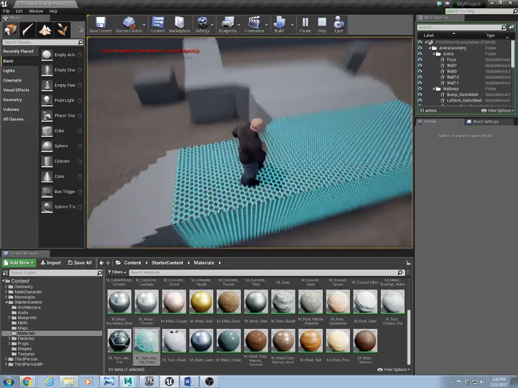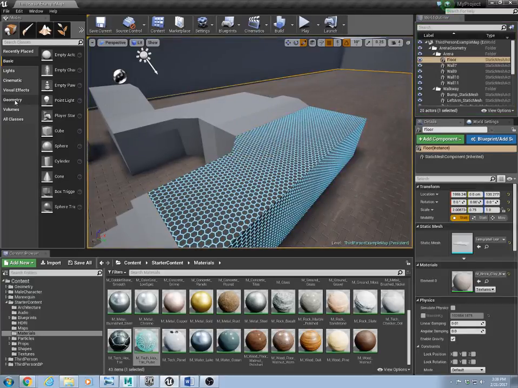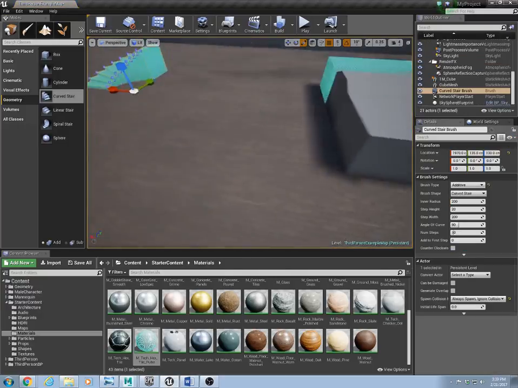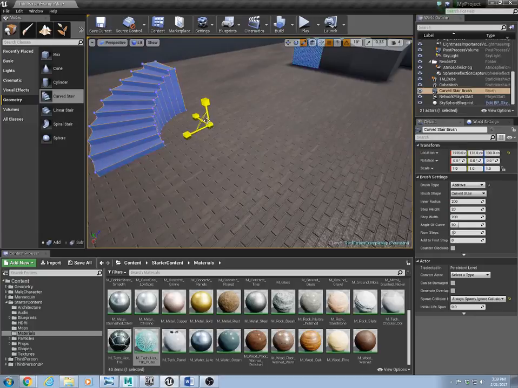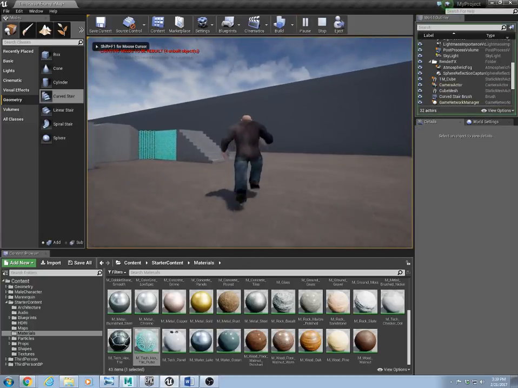Got a lot of stuff, wood, all sorts of stuff. You can also even drag new objects in here. You'll see under geometry we can drag a set of steps in here, and they all kind of have that same thing going on.